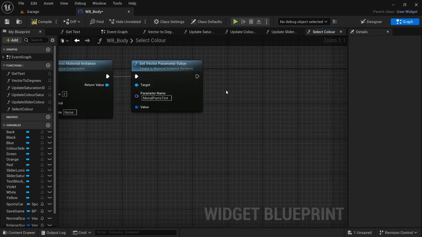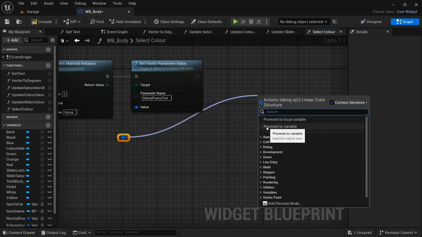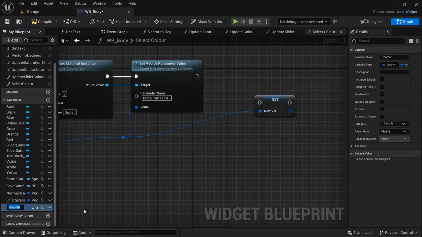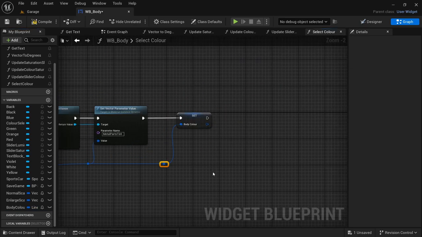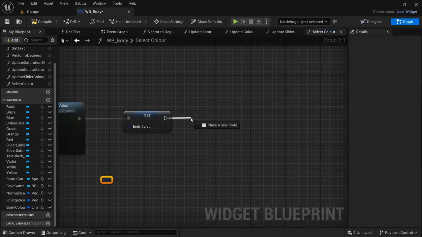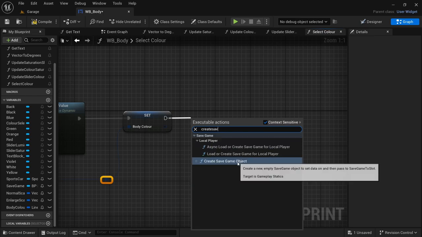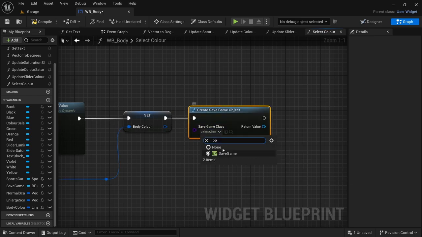And then we're gonna add a redirect node. And then from here, we're gonna drag off and say promote to a variable. This variable is gonna be called body color. Set that over there. And then from the body color, we're gonna drag off and then say create save game object in the BP save game.